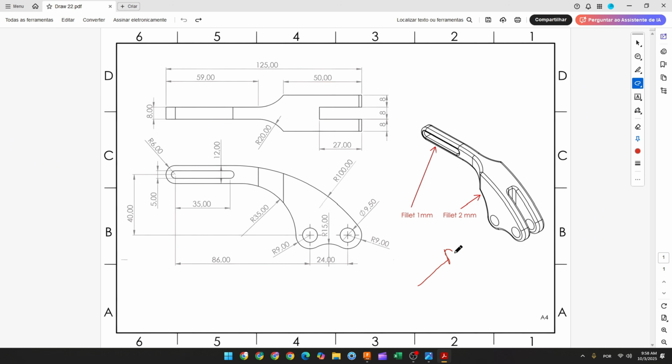The first step to create this part, we'll select the front plane and make this sketch. Here will be the midpoint. So the first thing that we make, we create this arc here with 6 millimeters of radius, create a line here, and another arc here with 35 millimeters of radius, and another arc here with 9 millimeters of radius.